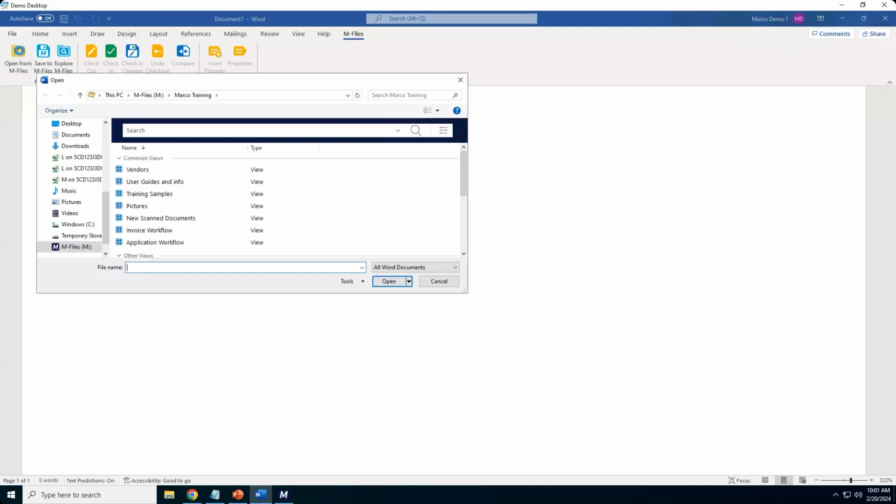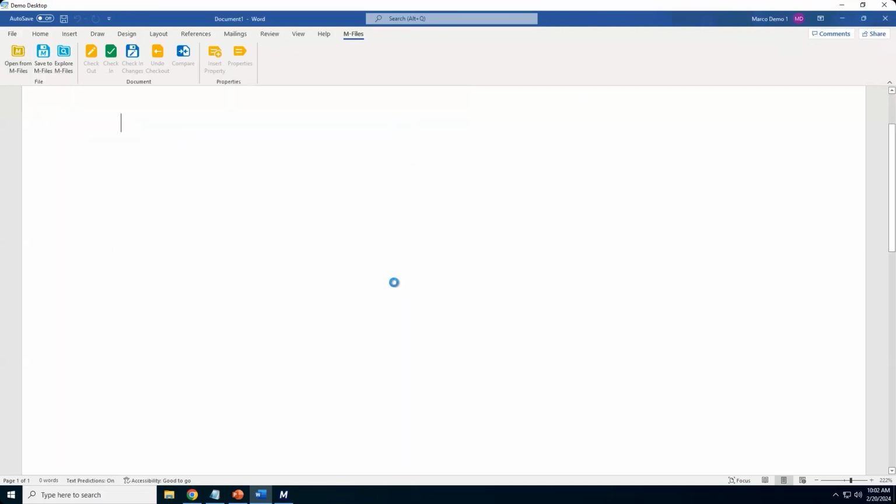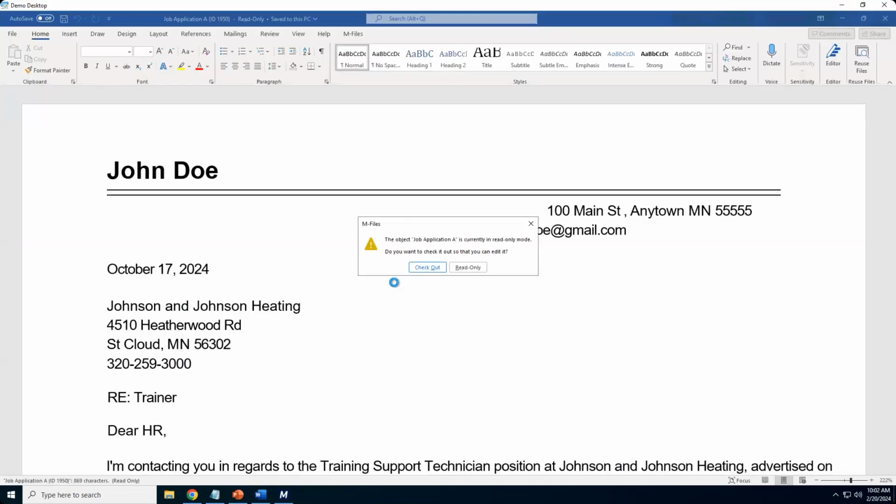So now I'm basically looking inside of MFiles, and if I scroll down, you can see some of the familiar things you're used to: pinned, offline, templates, recently accessed by me. When I double click on that, here's the document I'm looking for. So I'm going to open up the document. So that allows me to open it from MFiles. Now I'm being prompted if I want to check it out. Now I'm going to say read only.